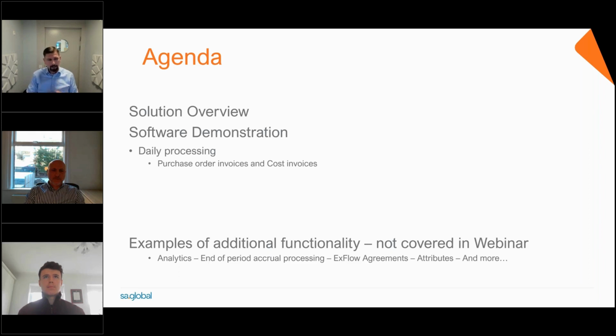But then you also have, as I show at the bottom, for example, end of period accrual processing. So taking care of all the invoices that are unprocessed, open, active at the end of the period, and you want to close the books. Do we have good support for that? We have something called ExFlow agreements. There is so much functionality in ExFlow which is not directly connected to the automation, but surrounds the AP space. And we will not be able to cover that in this webinar. So please do not hesitate to reach out if you want to do a deeper dive into the product.